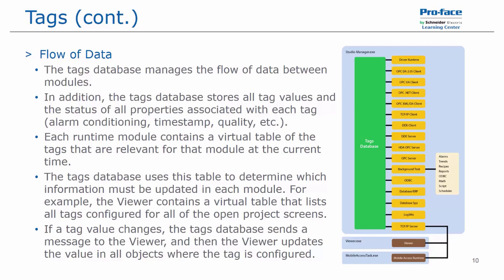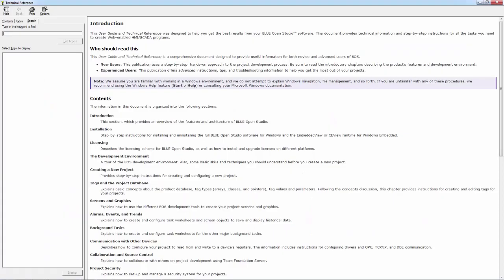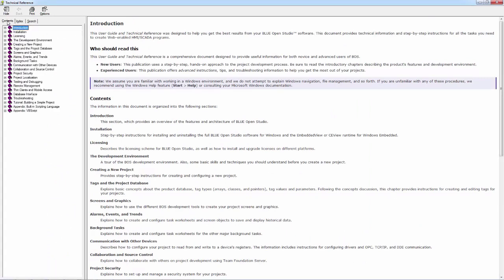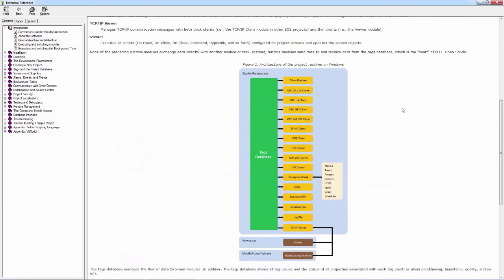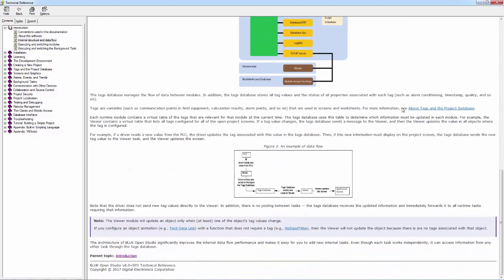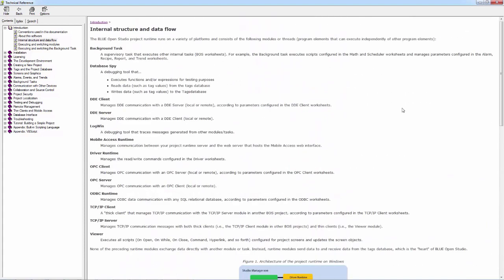This table displayed here can be found in the technical reference or TechRef. If I go to the Contents tab under Introduction, Internal Structure and Data Flow, and if I scroll down, I see that diagram of the architecture for the project runtime. Additionally, this gives me some more information about an example of data flow and a breakdown of all of the different tasks or modules for the internal structure.